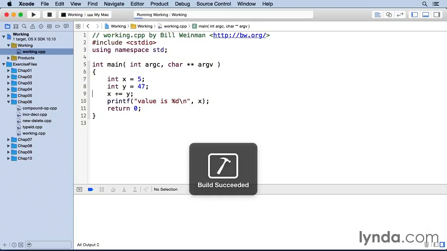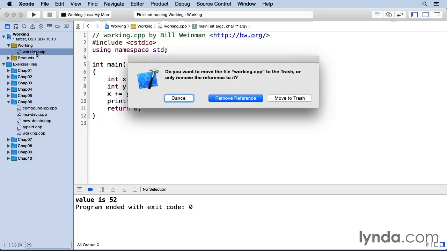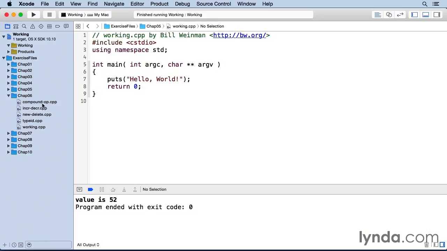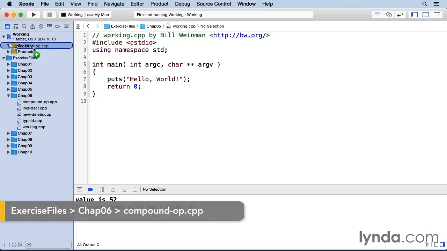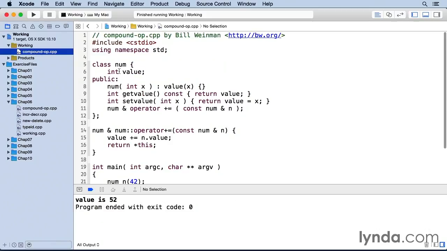And so when we do this, we see the result is the same, but it's a lot more efficient. There's a lot less going on just to do that simple addition. Let's take a look at an example here. I'm going to go ahead and delete the working copy here and take this compound op.cpp, make a working copy of that, and we'll open it up.